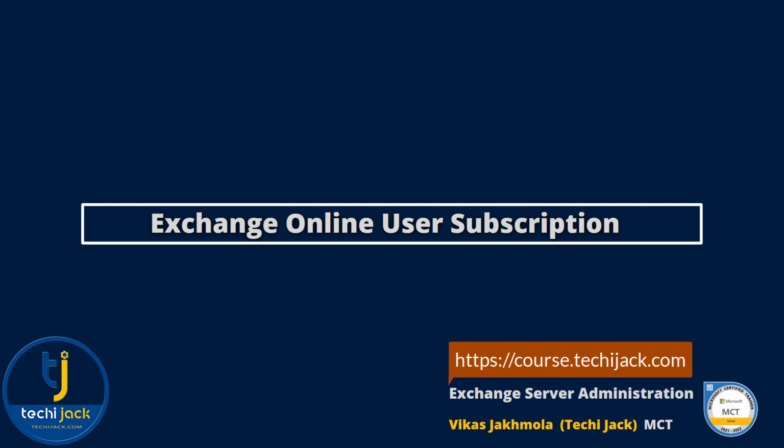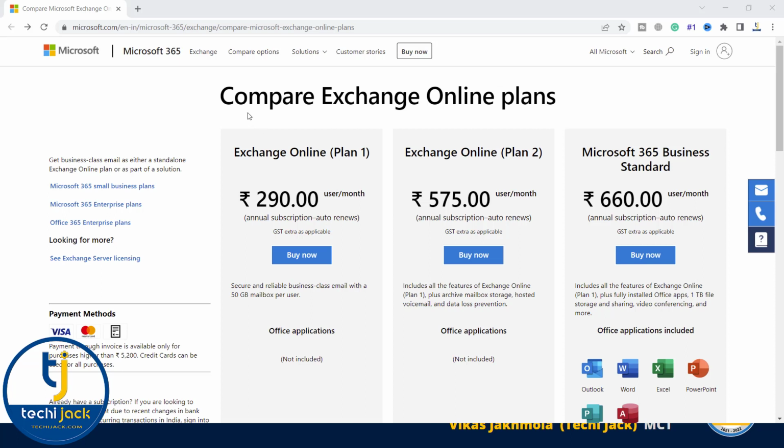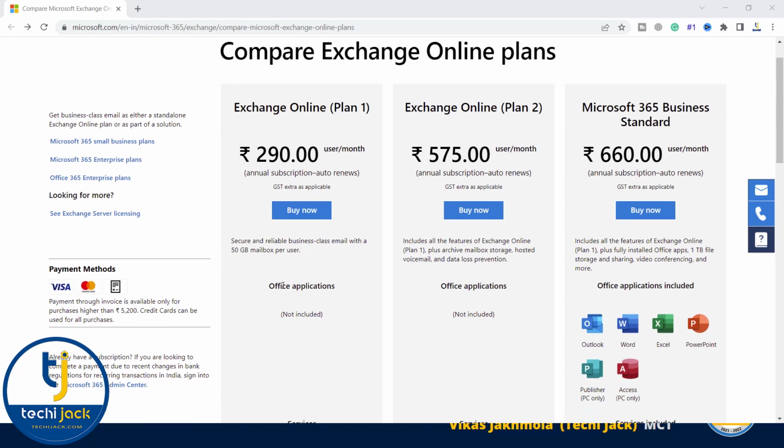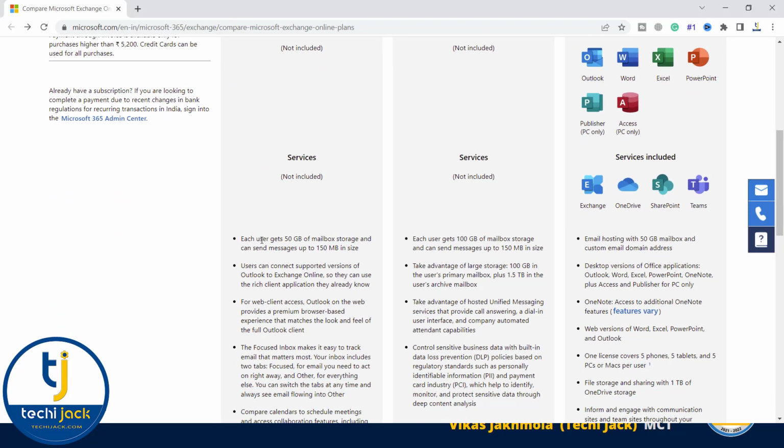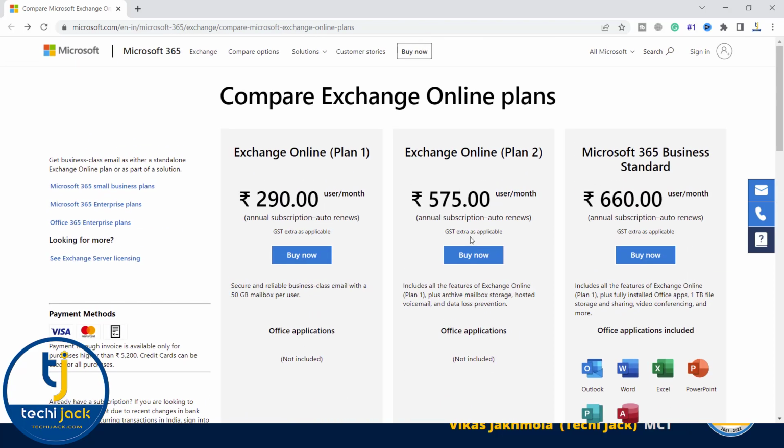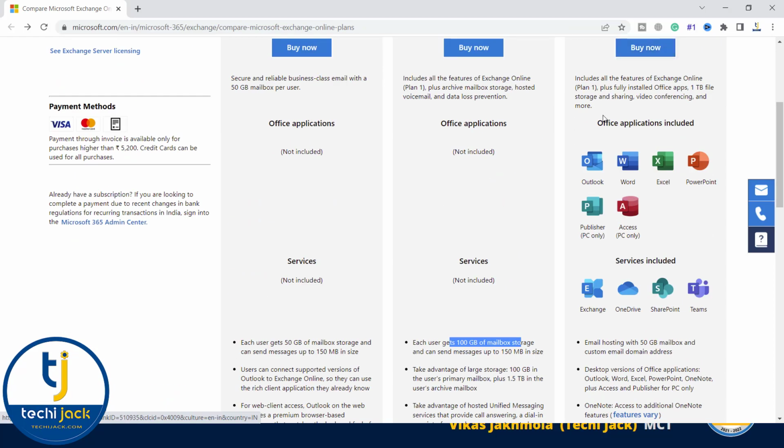Let's have a look at that. If you see on the screen, you can see the compare Exchange Online plans, that is Exchange Online Plan 1, Exchange Online Plan 2 and Microsoft 365 Business Standard. You can scroll down here and you can see each user gets 50 GB of mailbox storage and can send messages up to 150 MB. And here you get 100 GB of mailbox storage. And in the Microsoft 365 Business Standard, you also get the Office applications included.